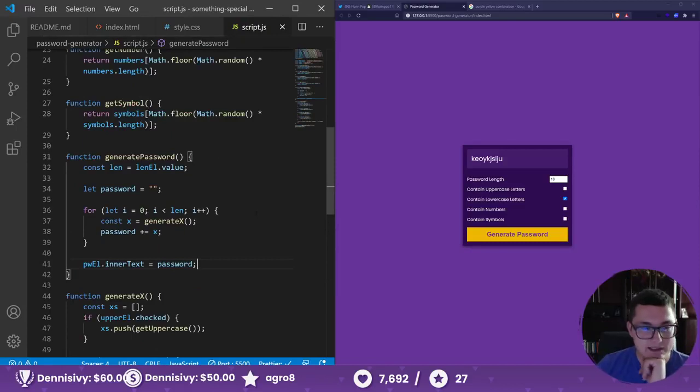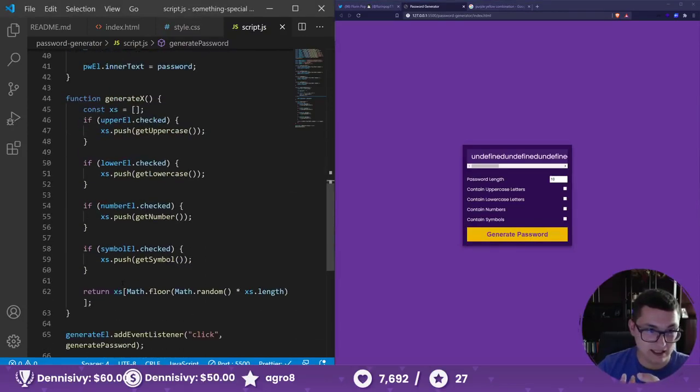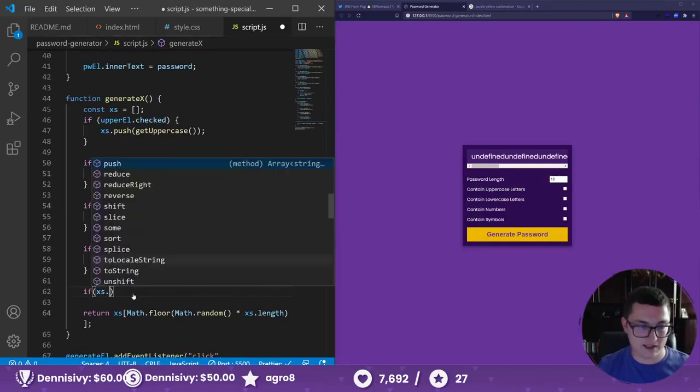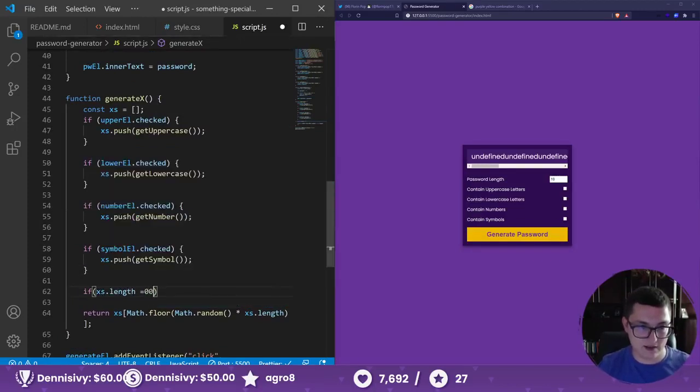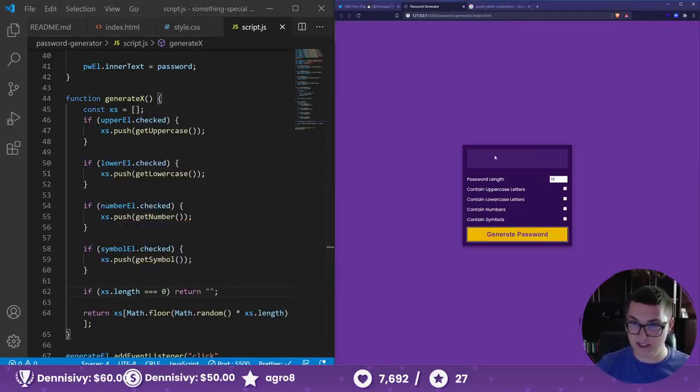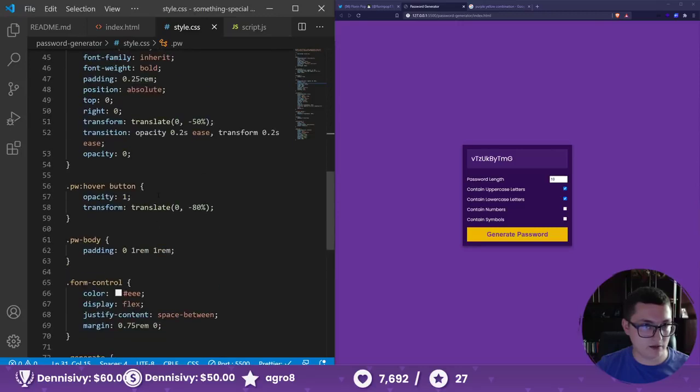But yeah, the algorithm is not yet perfect because we have all these undefineds here, which is not good. I guess if xs.length is 0, we want to return an empty string. Now we won't get anything, which is good. Hey, where's our copy to clipboard? Huh. We broke it.